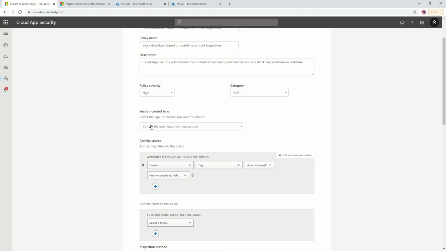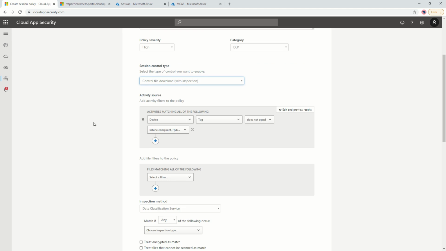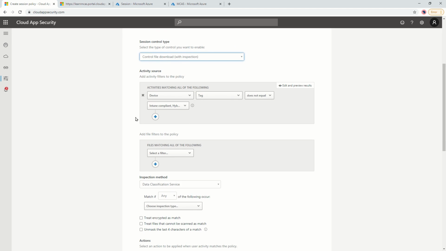Okay. Now this is the most important option, which says control file download. There are several other options as well, like monitoring, blocking, and controlling file upload with inspection, but since our use case is for download, I'll keep this particular option selected. Now, this is the category wherein you are defining the scope of this policy for MCAS controls. So as you can see, I'm saying that if the device tag does not equal Intune and hybrid, then this policy has to be applied.